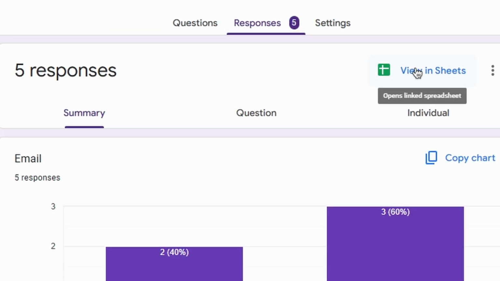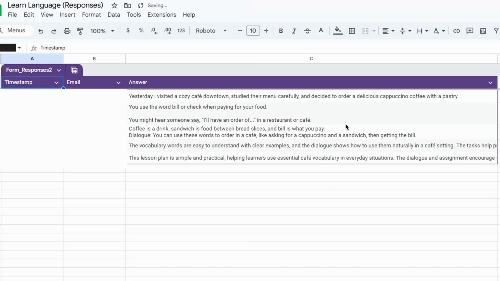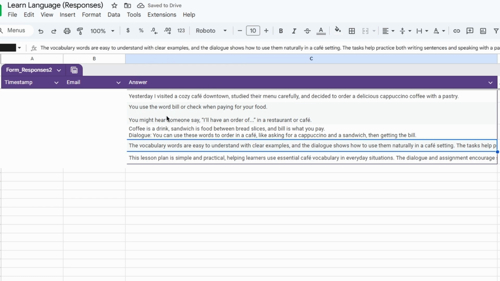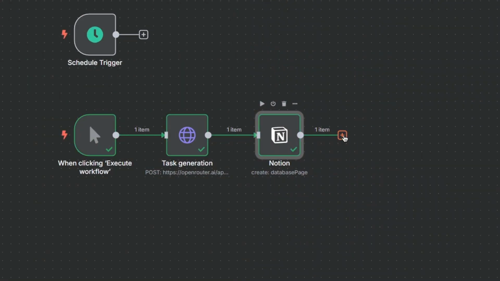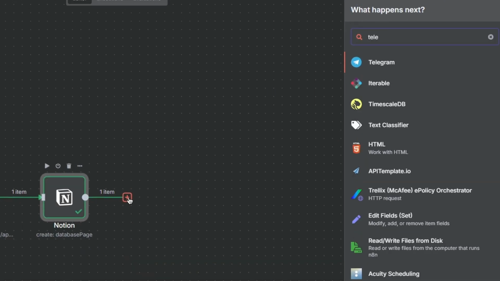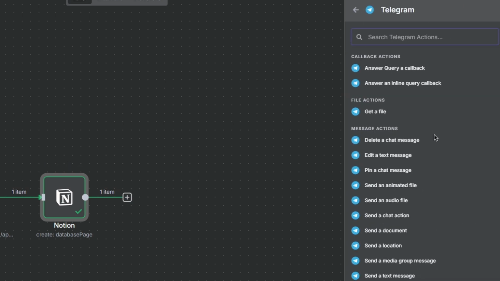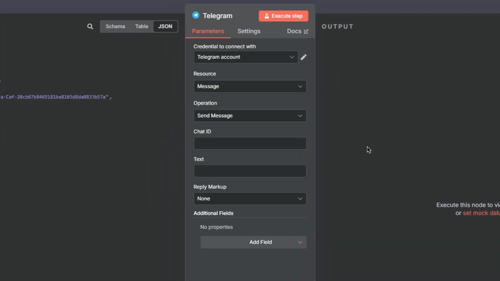Make sure to link your Google form to the spreadsheet that will collect the responses. This way, you'll have a sheet like this with all the responses. Now, let's add a Telegram node to get notifications when the lesson is ready. Add your credentials. This is where we send a message to the bot. Type in your chat ID.